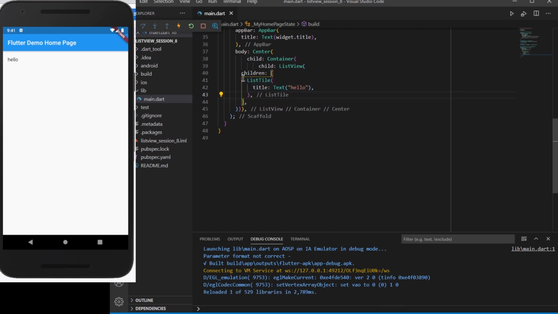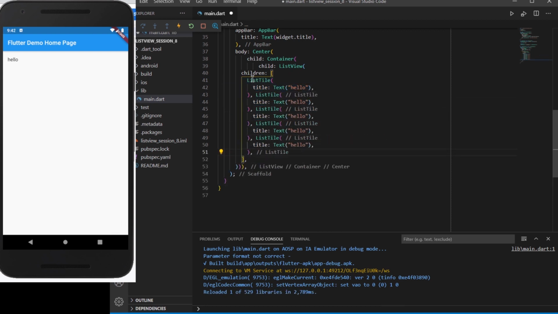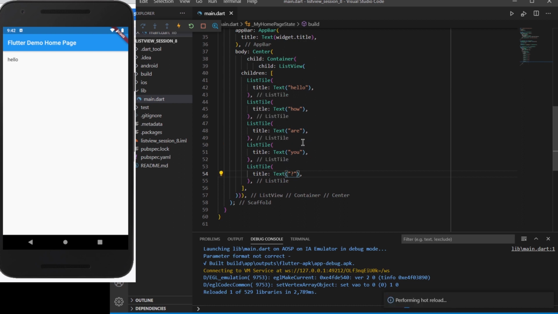I'll copy this list tile and paste it 3 to 4 times, and change the text: how are you, and at last adding a question mark. Now let me save this. You can see here that it has displayed all the text which I have added inside this list tile in the form of a list.